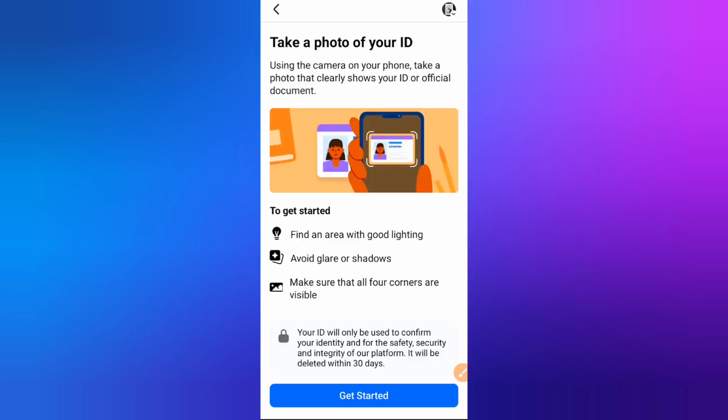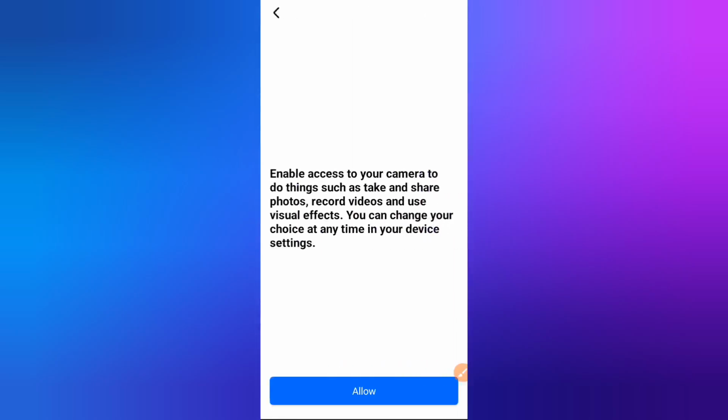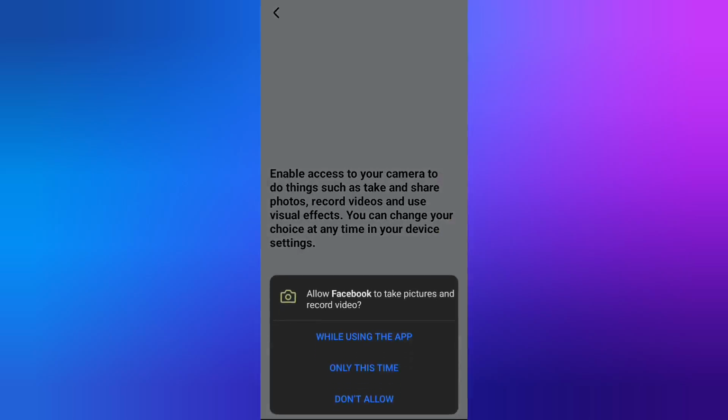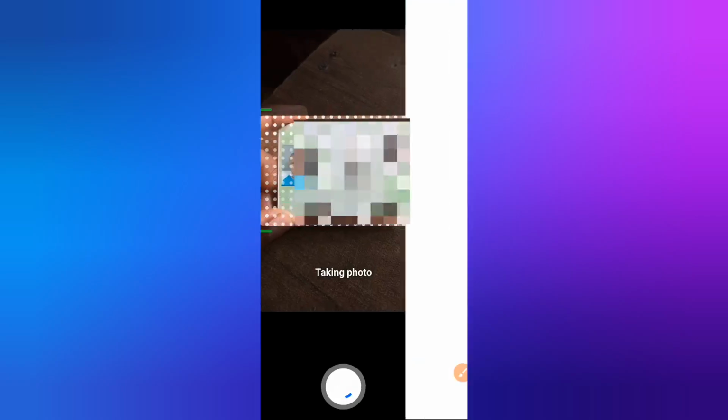Once I do this, it's going to lead us to the next page. And this very page is going to ask you to take a photo of your front ID. Take a photo of your ID, right? So we're just going to allow camera access only this time. And what I like about the Facebook app, the main Facebook app, is that once your camera is well positioned on the ID, it's going to automatically scan it and snap it, right?